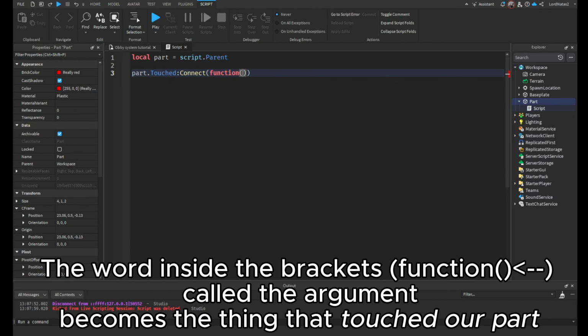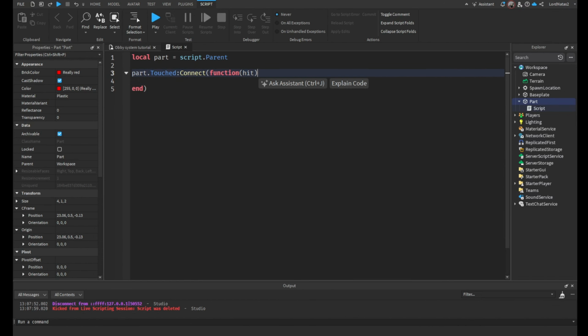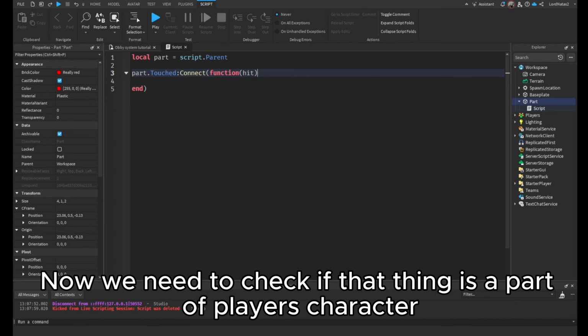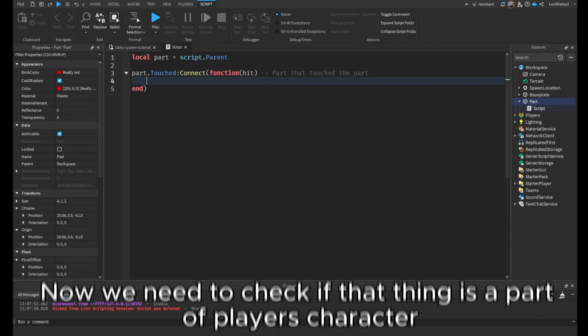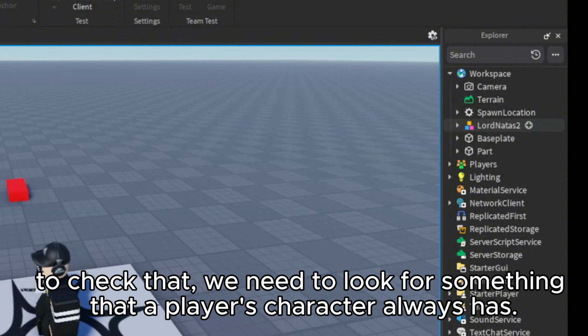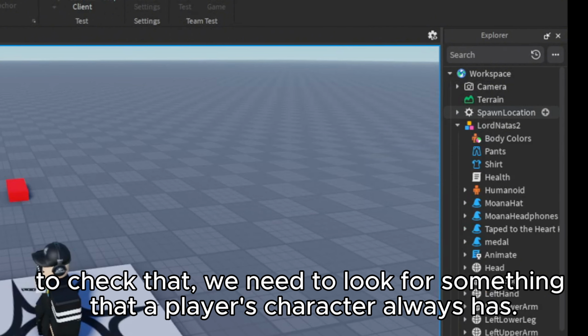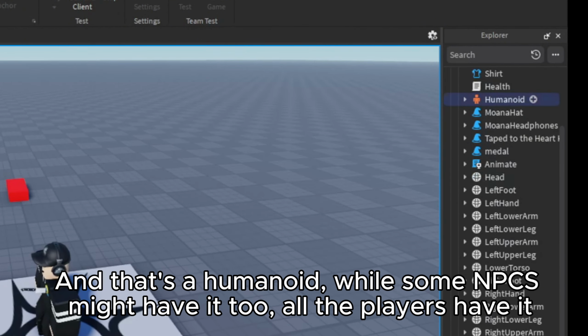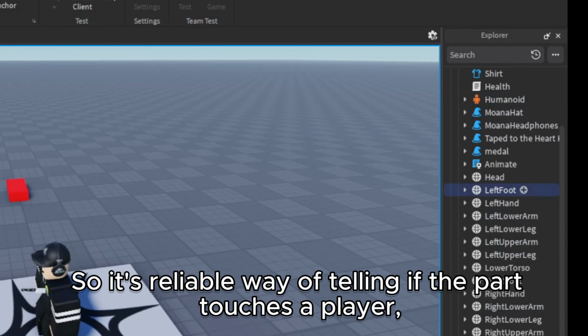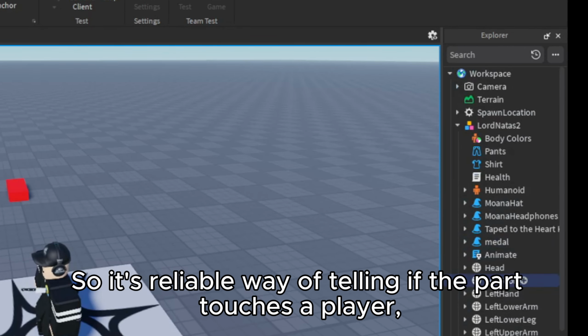The word inside the brackets is called the argument, because it's the thing that touched our part. Now, we need to check if that thing is part of a player's character. To check that, we need to look for something that player characters always have, and that's a humanoid. While some NPCs might have it too, a real player's character will always include a humanoid, so it's a reliable way to tell if we touched a player.